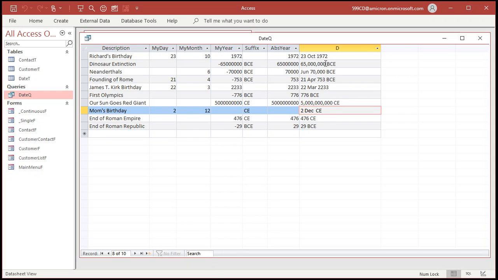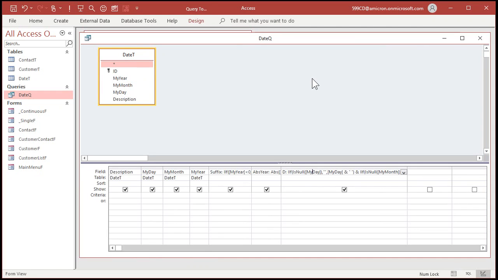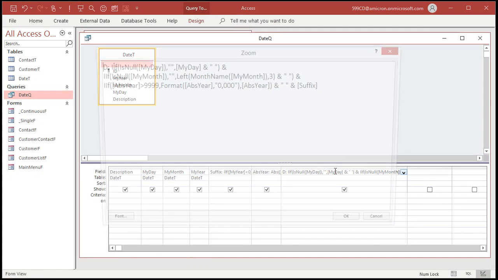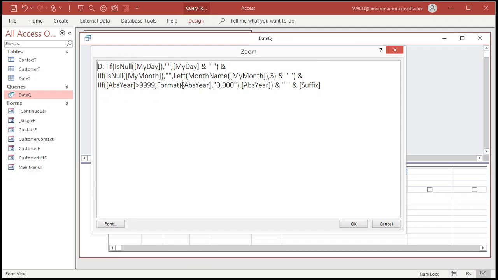Let me explain this real quick, and then we'll take a look at that space problem we got. All right, so this is saying if the absolute year is greater than 9999, okay, if it's 10,000 or more, format the absolute year as 0,000. That's the format to show any number with the thousands separator. So 1,000 would show with a comma 000, but I said only do that if the number is 10,000 or more. Otherwise, just show it as a normal 4-digit year like we're used to.